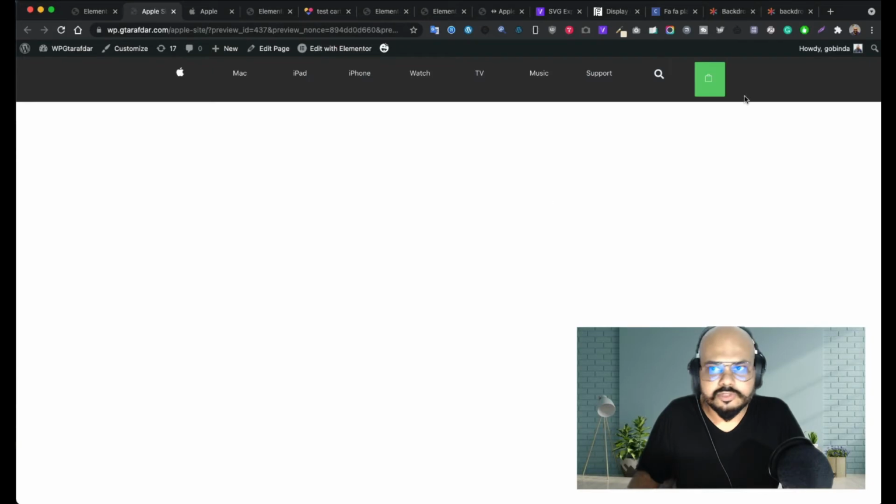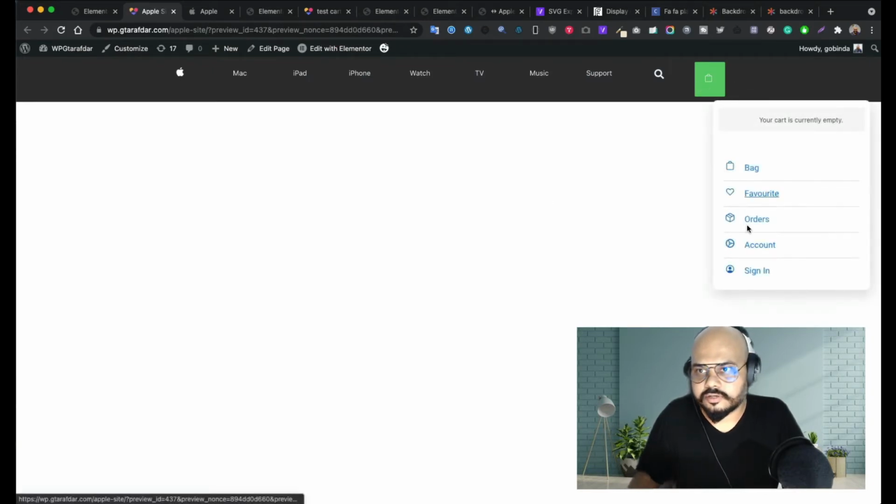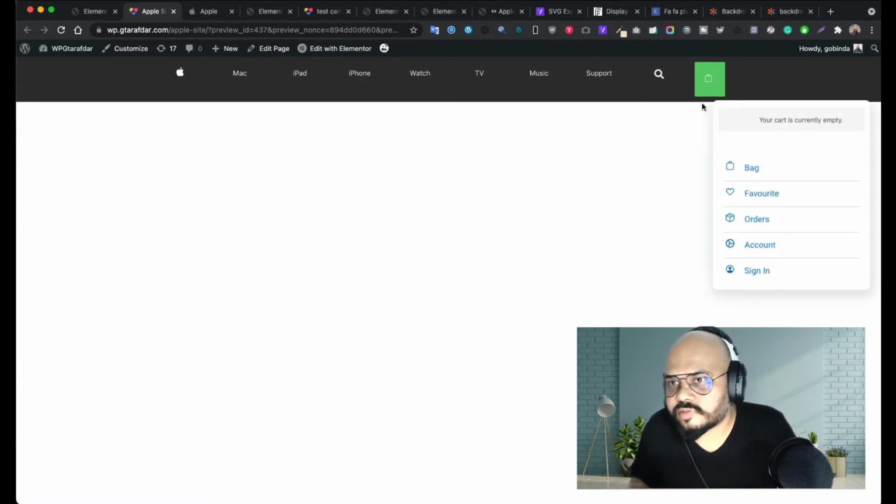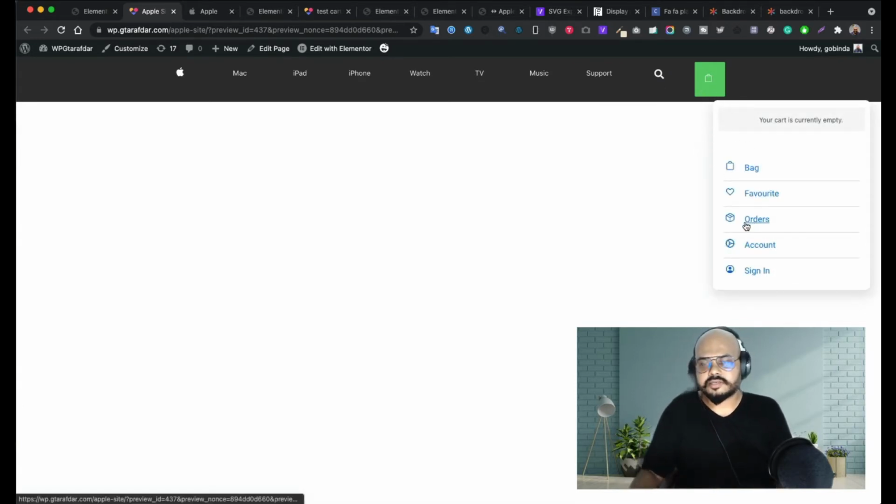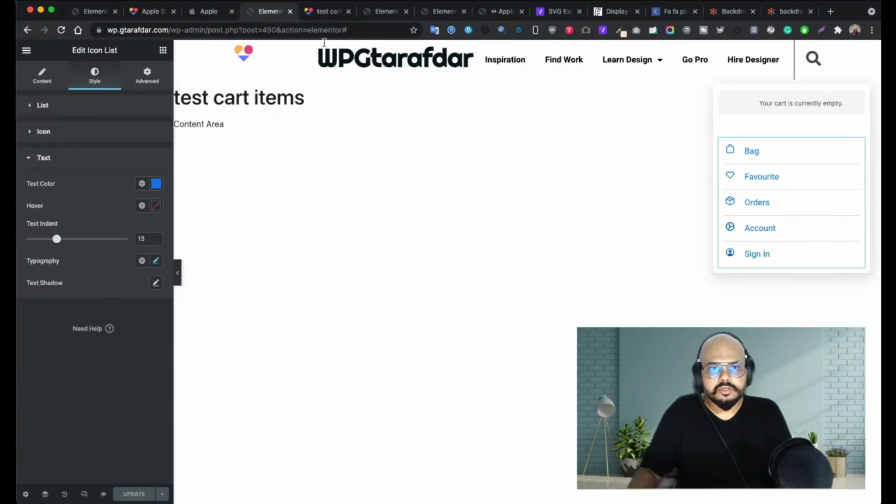Let's check what mistake I have made. Oh, that's it. Okay, I have to do some work on the padding and margin cases, so let's do it. So from where can I do it? The test card items. So this is the test card items for my pop-up.